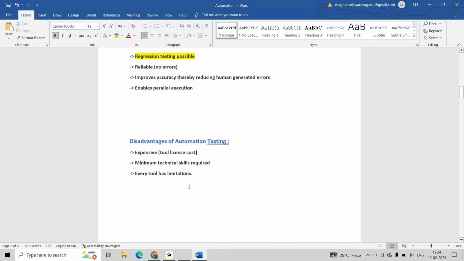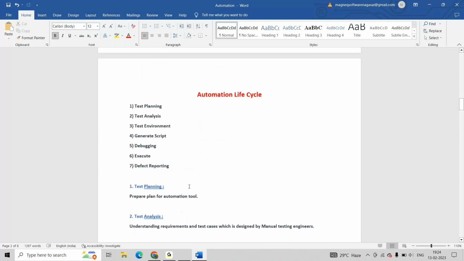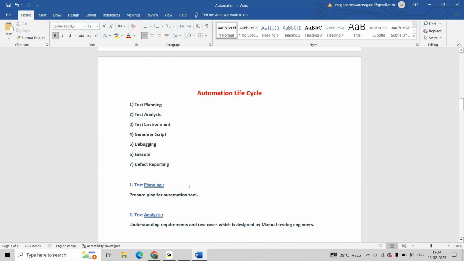Now, coming to the automation life cycle. How do we start our automation testing, and how do we close our automation testing? In manual testing, we see that there is the SDLC. Like that, here we follow a life cycle for automation testing. So what is this life cycle? One is test planning, second is test analysis, then test environment setup, then generate script and debugging, and execute and defect reporting.